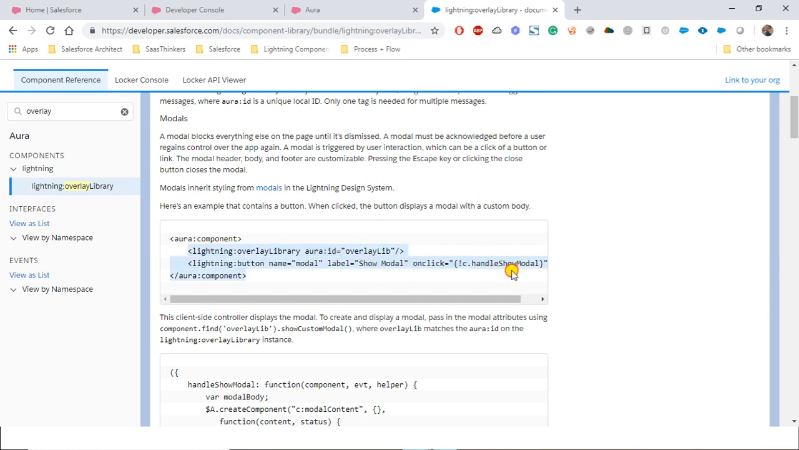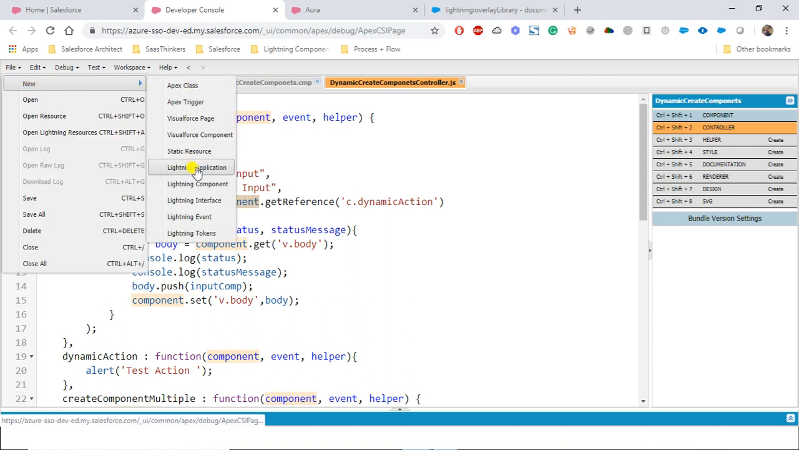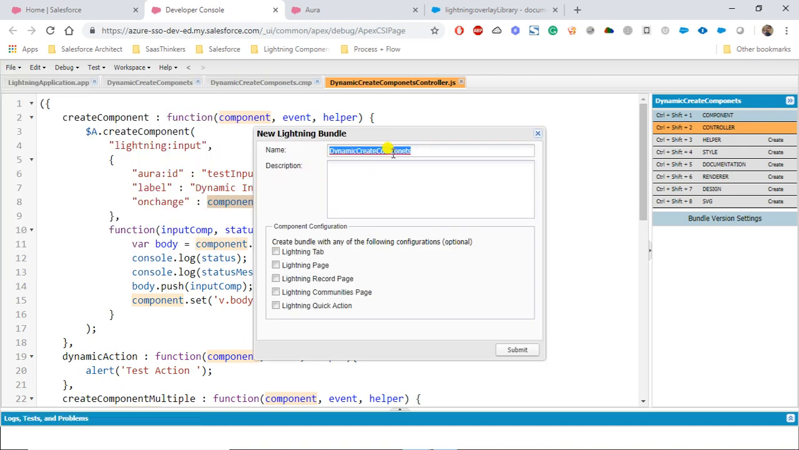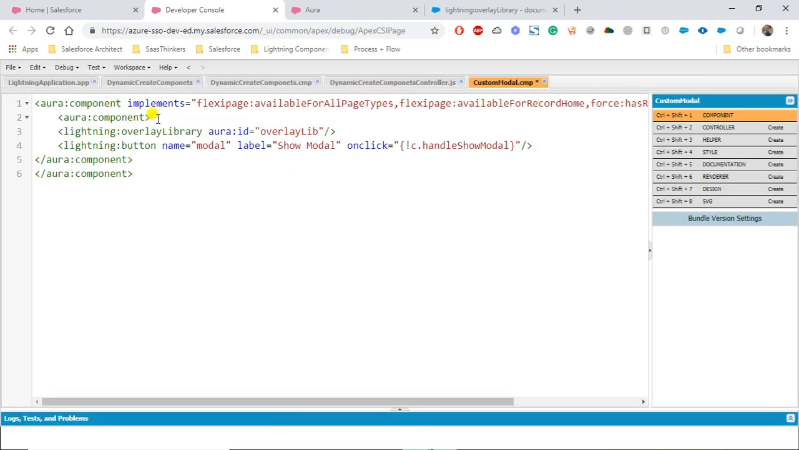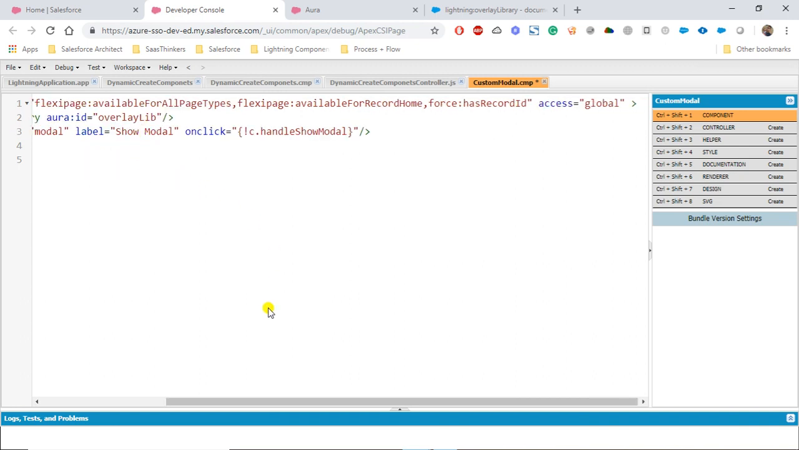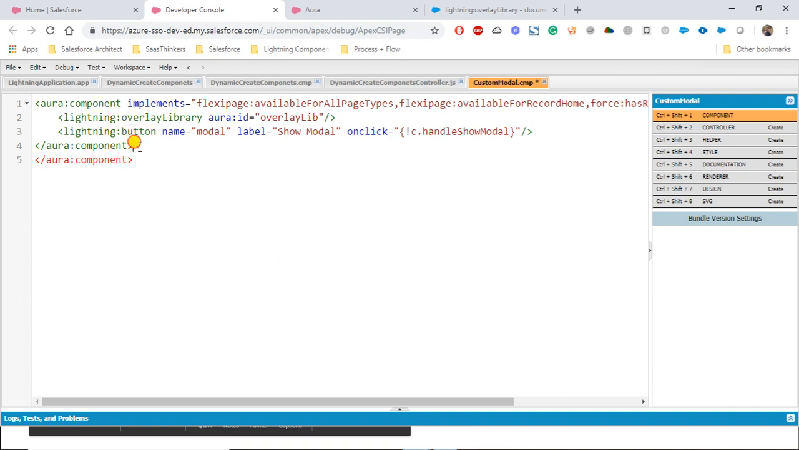You can just copy this particular code. We will be creating a new component. So click on new lightning component, and we'll name it custom modal, and let's say copies record page, and replace this with our code that we copied here, and remove this as well.